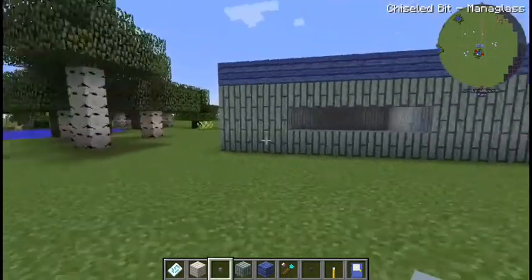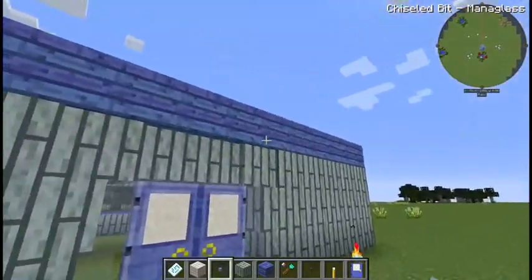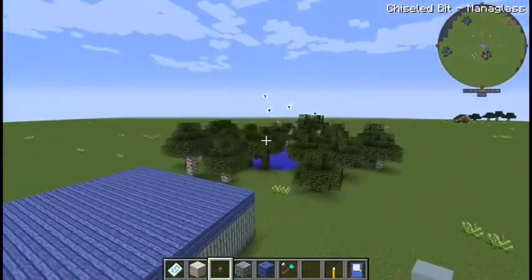Welcome back. Today I'm going to show you how to use the Chisel and Bits Modpack. It's actually fairly easy. It's even easier than you probably think. So we'll just get right into it.